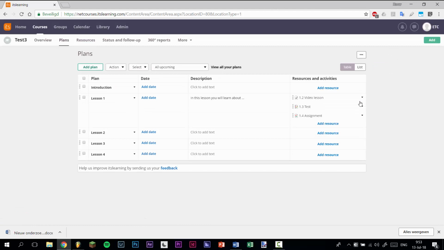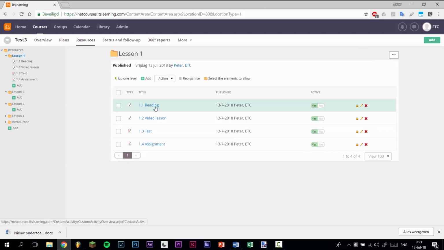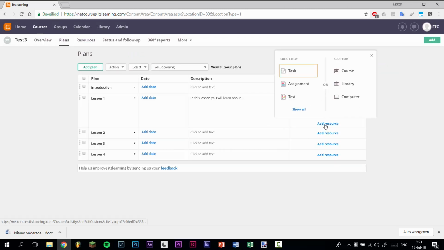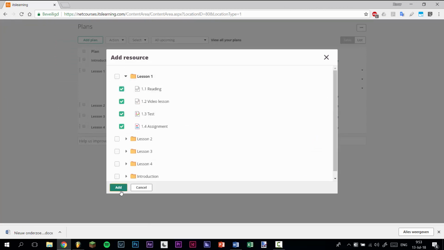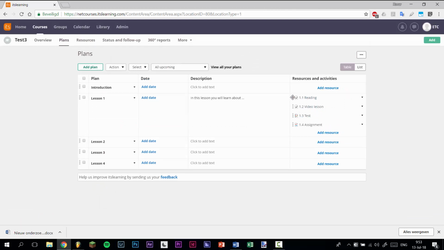I will click on remove from this plan, so it's deleted here, but it is not deleted completely, because right now it is in this folder, lesson 1. So I just deleted it. Again, we go to add resource from course, lesson 1 reading, and we have to drag this over to be the first one.